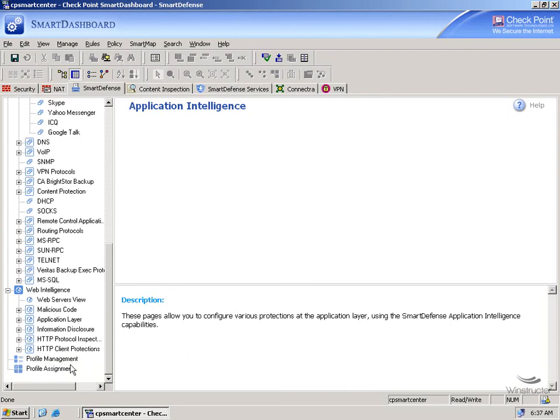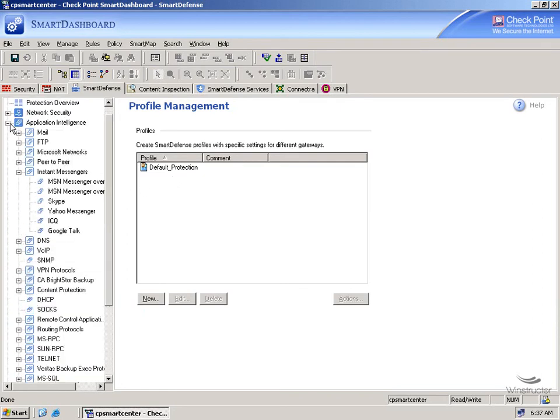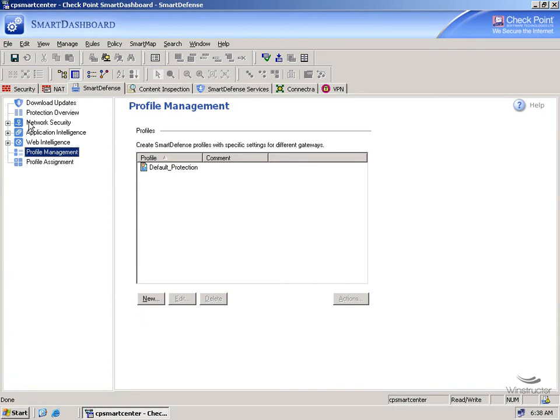Now the final options we have right down the bottom here is where we can manage our SmartDefense profiles and also choose where these profiles are assigned. You see, by default, we only have the one default protection profile, and this lets us run through these three categories here: our network security, application intelligence, web intelligence, configure all of them the way that we want them, and then save those configurations right into this profile. Then if we had multiple gateways, we could simply assign this profile to all of our gateways. Or if we like, we could assign different profiles to different gateways. And it's all pretty easy to do as well.